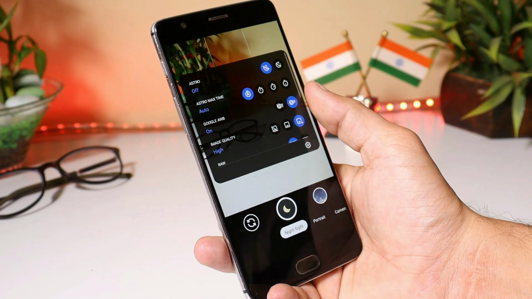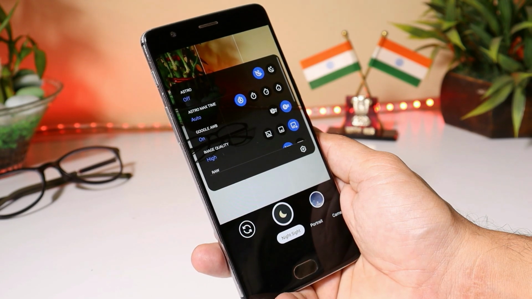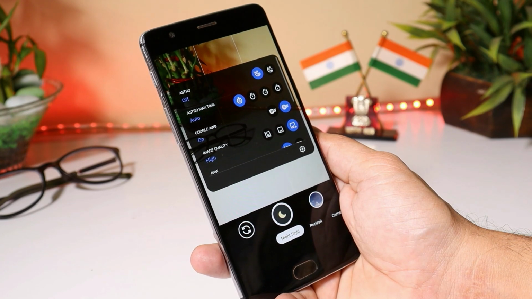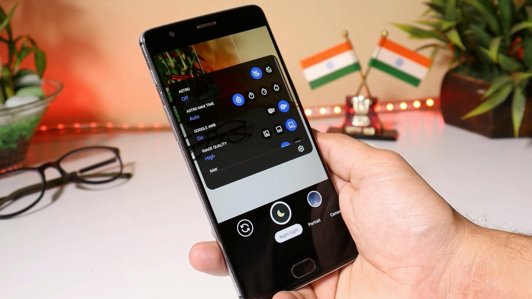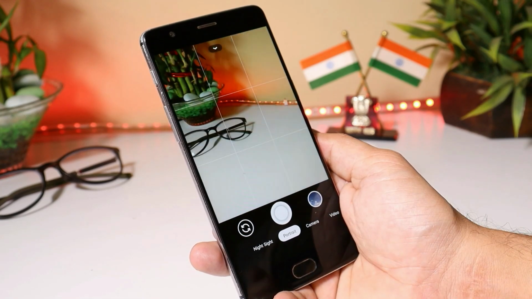Google auto white balancing feature is also available, and I don't have any astrophotography photos clicked with this device because it rains every day in the evening in Bangalore. But for sure I'll try to click a few pictures, and that I'll upload on my Instagram page. So if you guys haven't followed me on Instagram, the link of that will be given in the description below. So night mode and astrophotography can be used from here. Portrait works great with both the cameras, front and back.